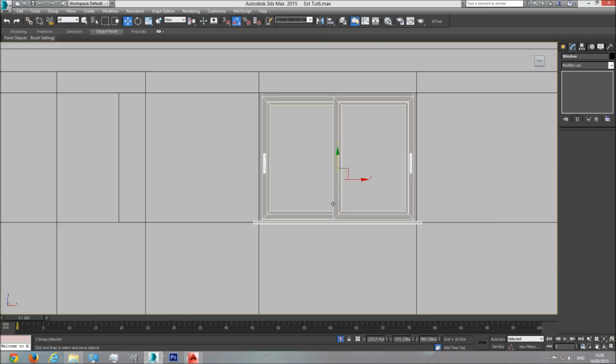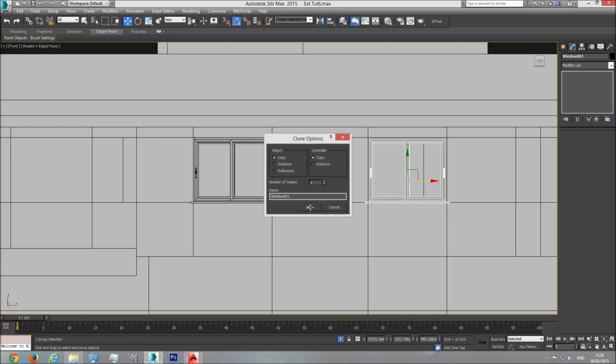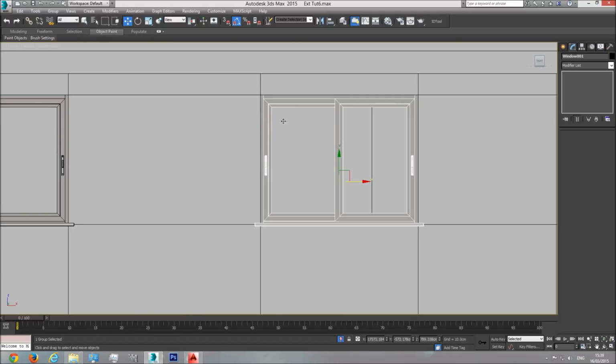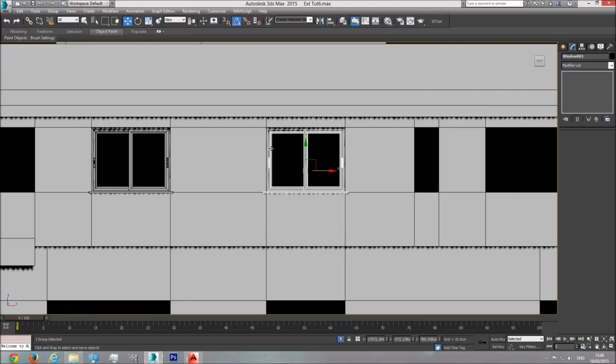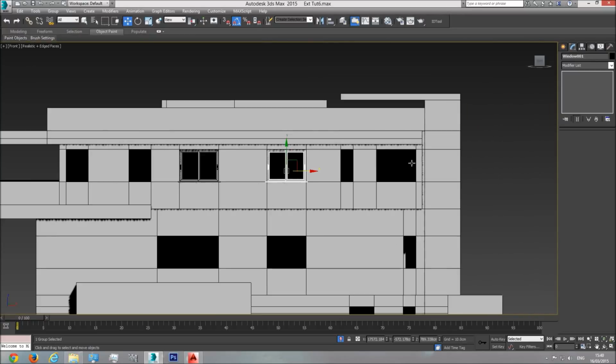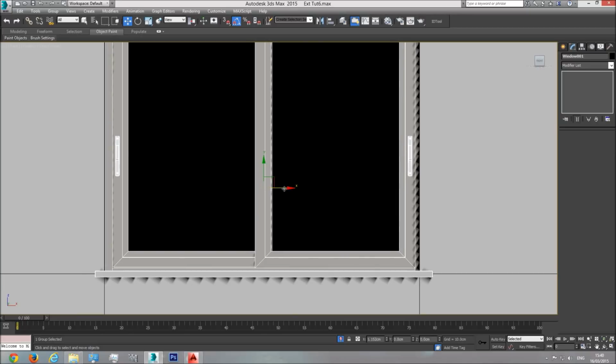I'm going to go to the front viewport and just shift drag it to the next window. As you can see, the opening is exactly the same as this one, so we don't need to change the proportion. Just going to change it back to realistic, so we can see the black inside of the house and we see where the windows are. Now the placement of this window is fine.